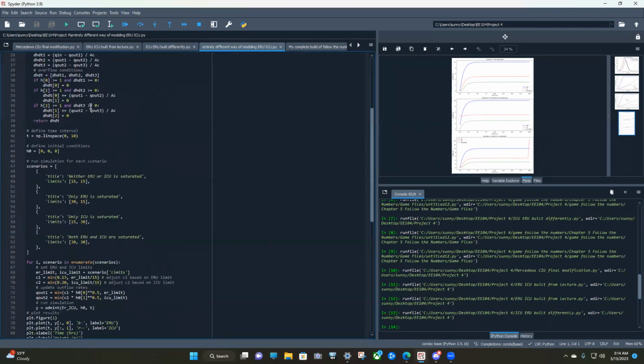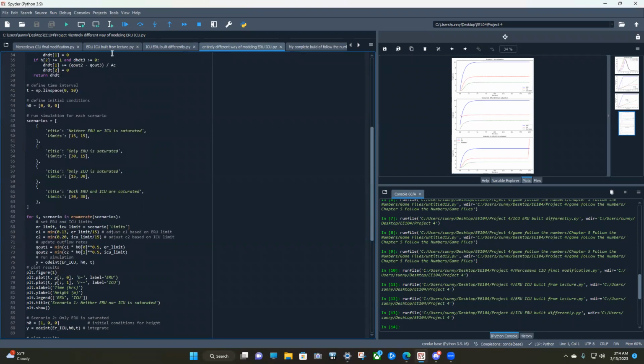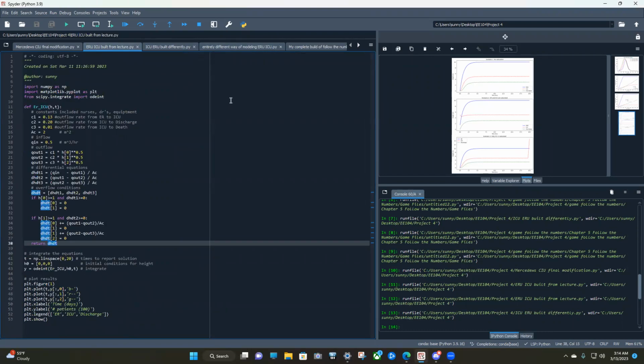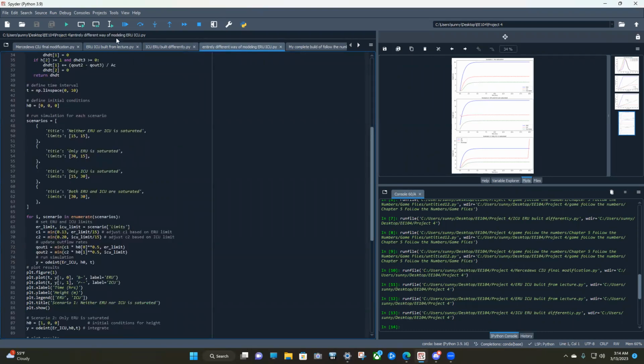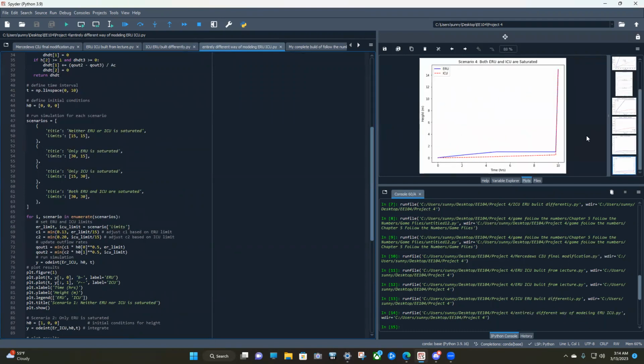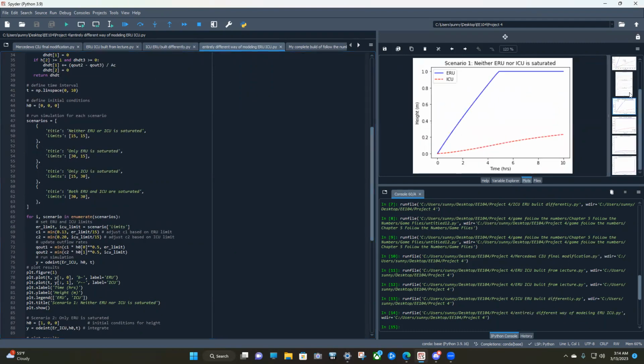I built this one entirely different. I used different concepts, unlike the one I used, just entirely trying to figure out from lectures. So I built this guy here, and then this gives you 4 scenarios. And I feel like this is slightly more accurate.